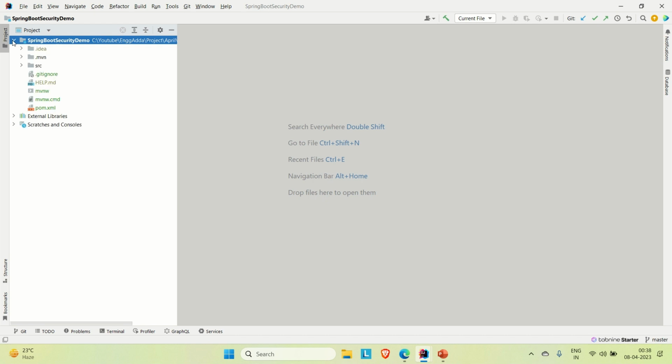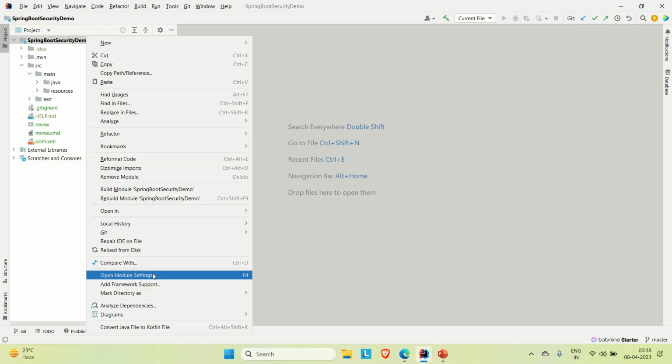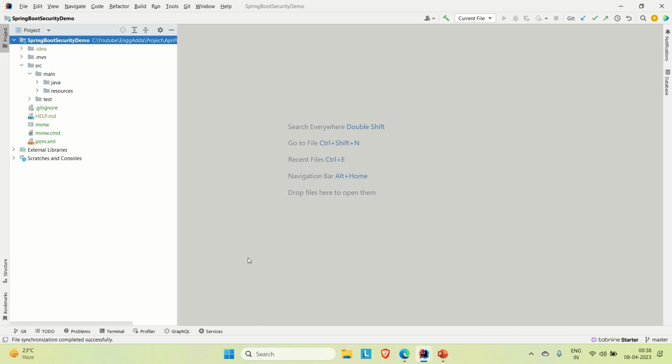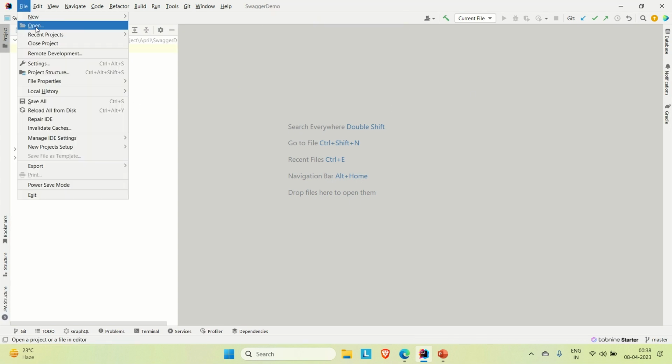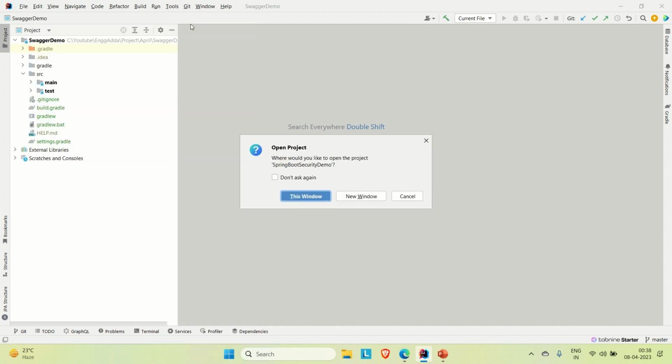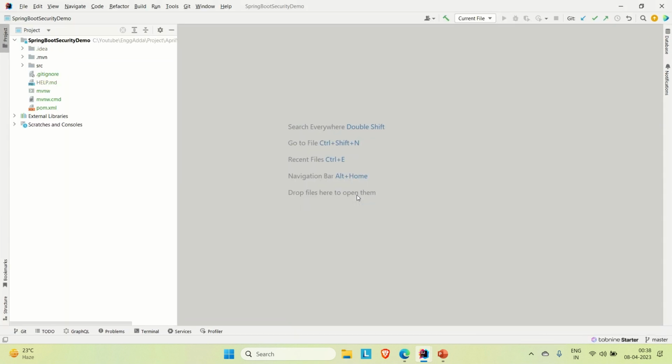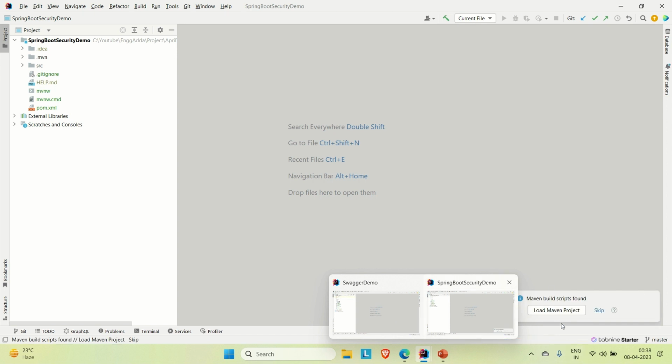Let me go to the project source main. It is not loaded as a Maven project, so it might take a few seconds. Let me try to load it from disk and see. Okay, let me close this and then reopen it again. So go to file, recent project is Spring Boot security demo, and open in a new tab. Okay, so here you can see it has prompted us a notification which is showing that Maven build script found, load Maven project. So just click on it. It will load your Maven project, and after that we'll go inside the source and do some development. Okay, so we are good now.